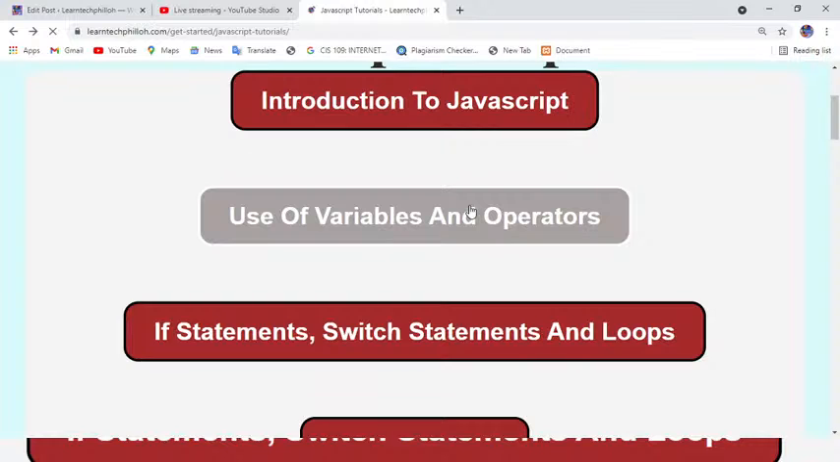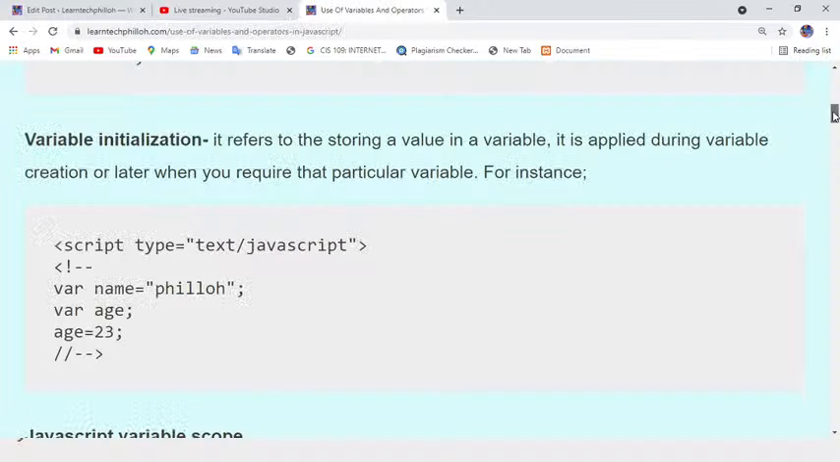When you're writing your variables, you can separate them by commas. Let's say you may have variable age and variable name, or you can just use a semicolon. You can have variable age with a semicolon, variable name with a semicolon. Then after that, you have variable initialization. It refers to the storing of a value in a variable. It is applied during variable creation, or later when you require that variable.